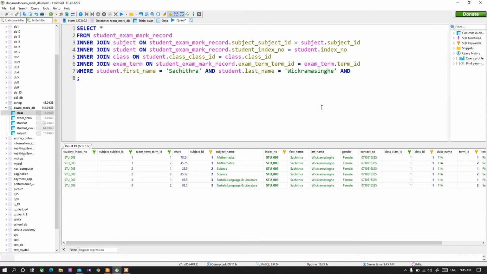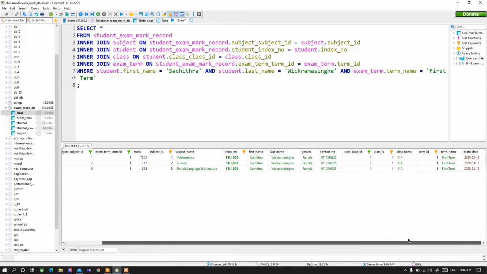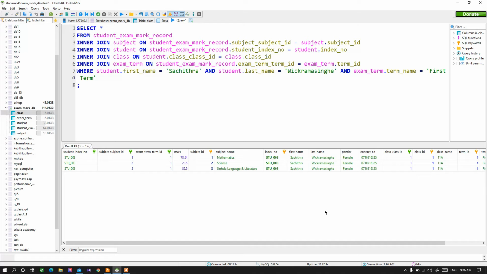But I need only the first term subject details, so I'm going to put the other condition: and exam term dot term name equals first term. So when I execute this query, I will get the first term details of the student whose name is Sachitra Vikramasinghe.